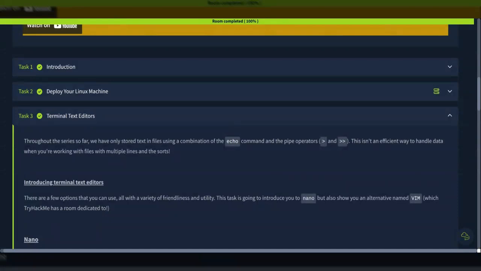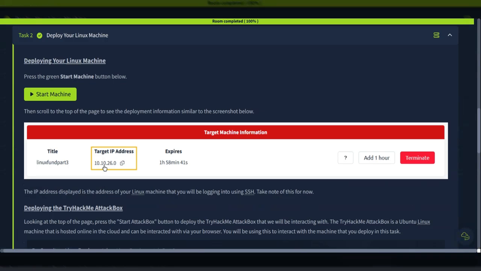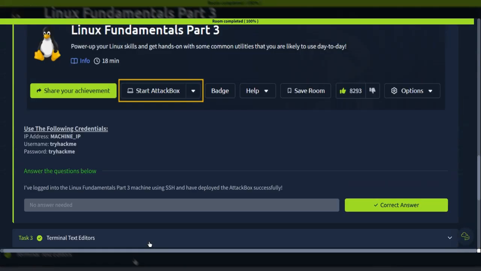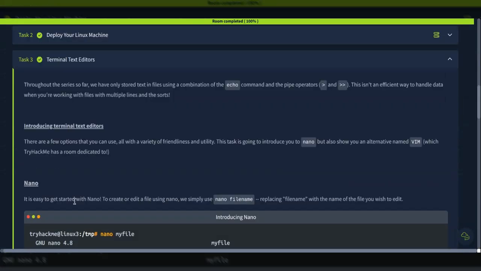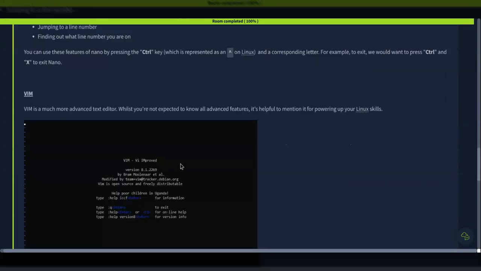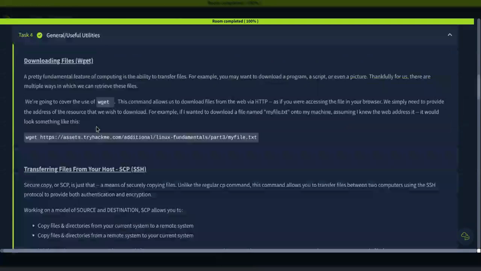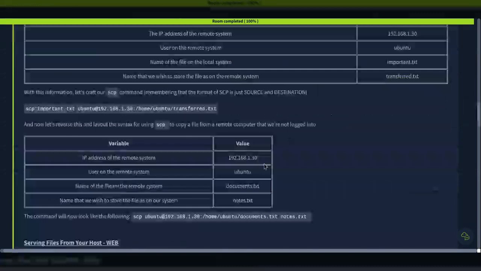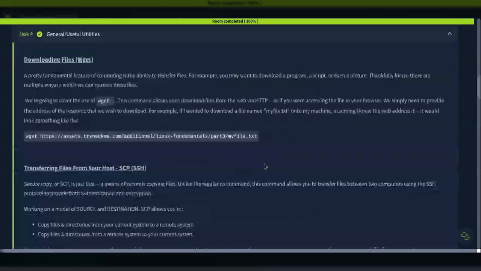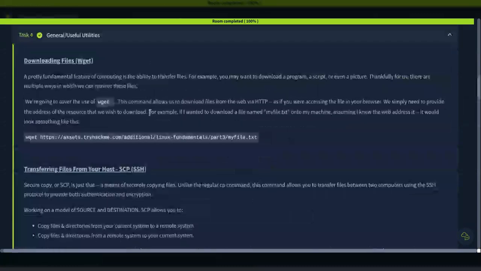But in order to retrieve the flag in task 3, I had to SSH login back using these credentials. So that's where it gets a little confusing. Once you understand that, then you move on to utilities. Now, this is where we get introduced to wget, and you'll learn all about that here.